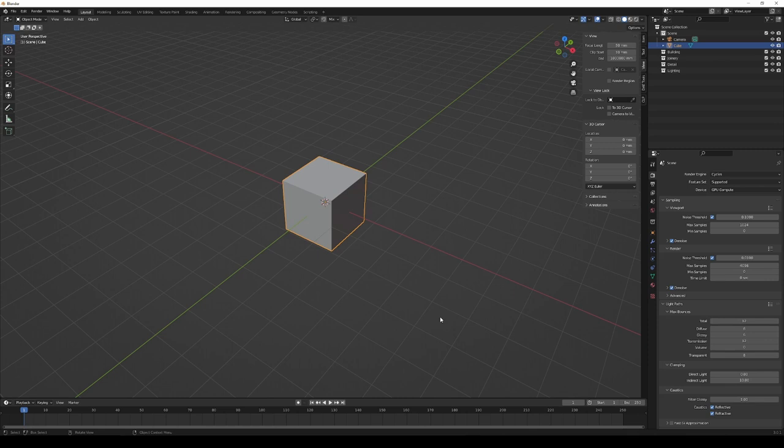Now, I'm not going to assume anything but a basic working knowledge of Blender. There are chapter marks in the video, so if you do know Blender well and you know how to install add-ons, etc., you can skip through those. So the first thing I'm going to do is show you how to install the construction lines add-on.